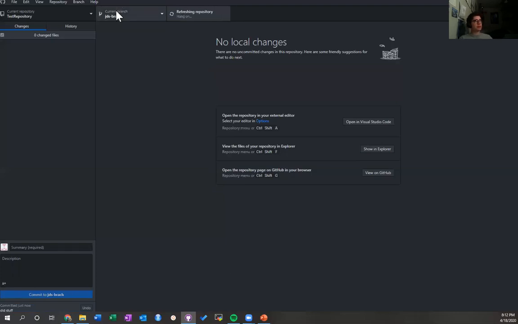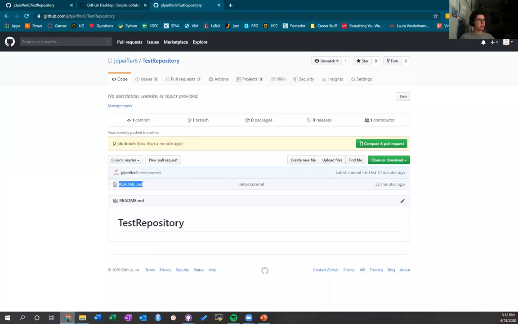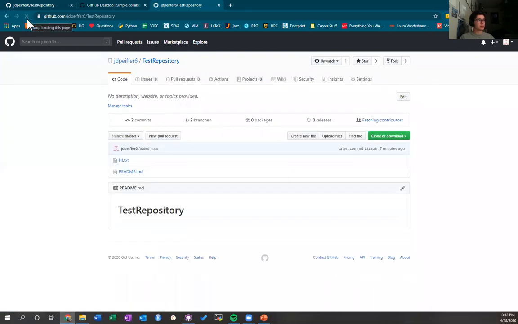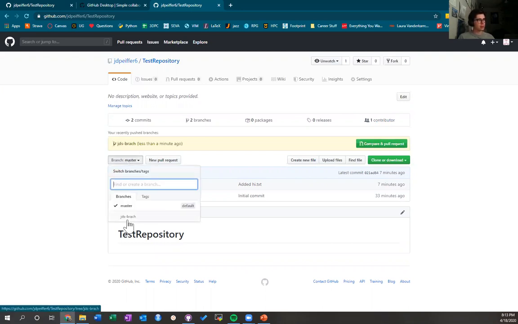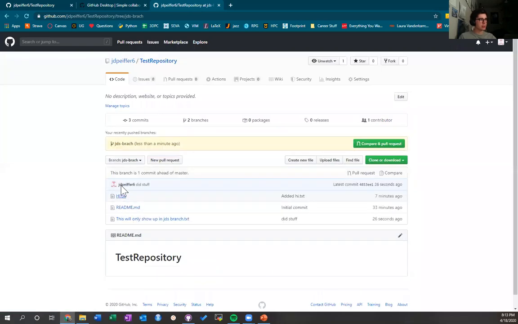But notice that I'm still on JD's branch. So when I go to github.com in the test repository, notice that there's only the file hi that we added last time when we were editing master. But if I look in JD's branch, oh great, here's this file I just made. So I have my own little sandbox to play around in.